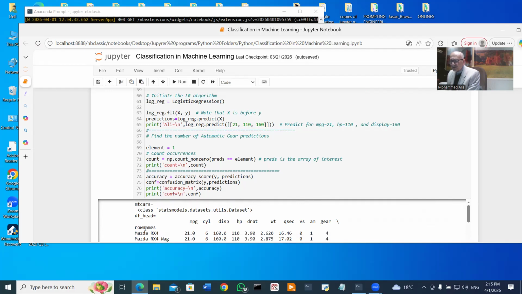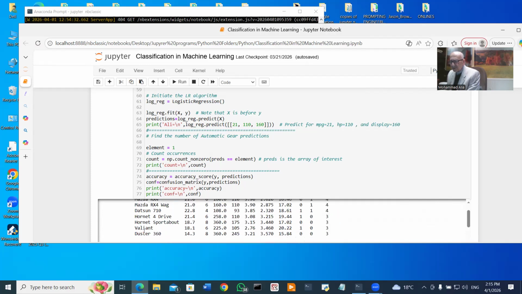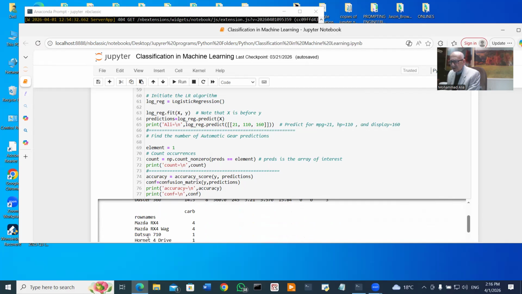The first column includes the name of the car, Valiant, for example, or Duster 360, or Mazda, and so on. The shape of the data frame is 32 by 11. So we have 32 rows, 32 different types of cars, and we have 11 columns, which represent the features.